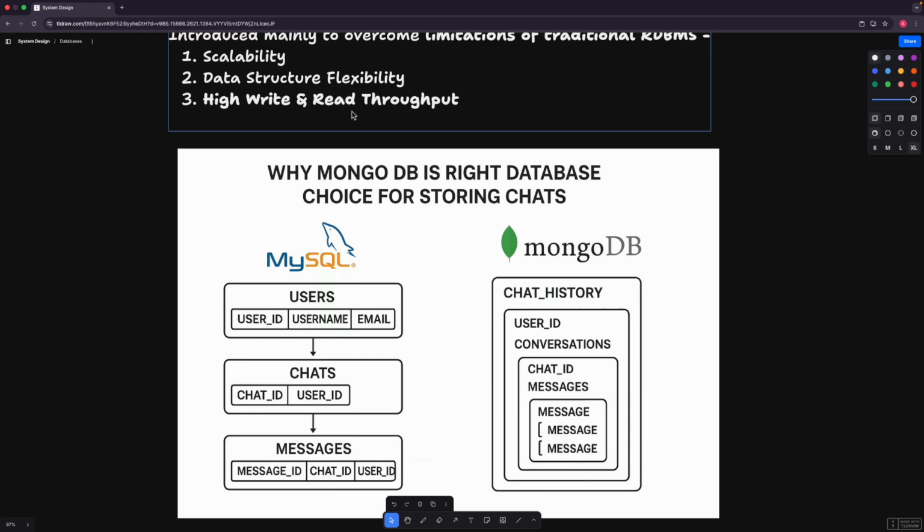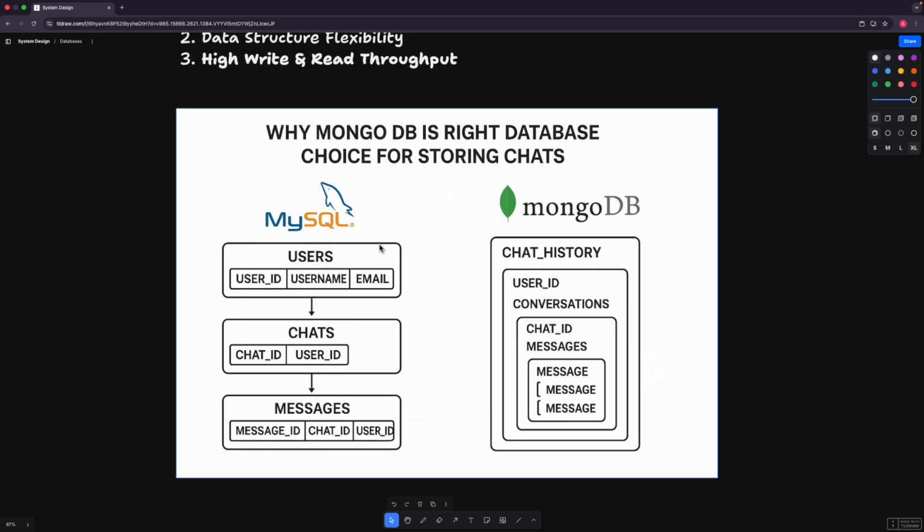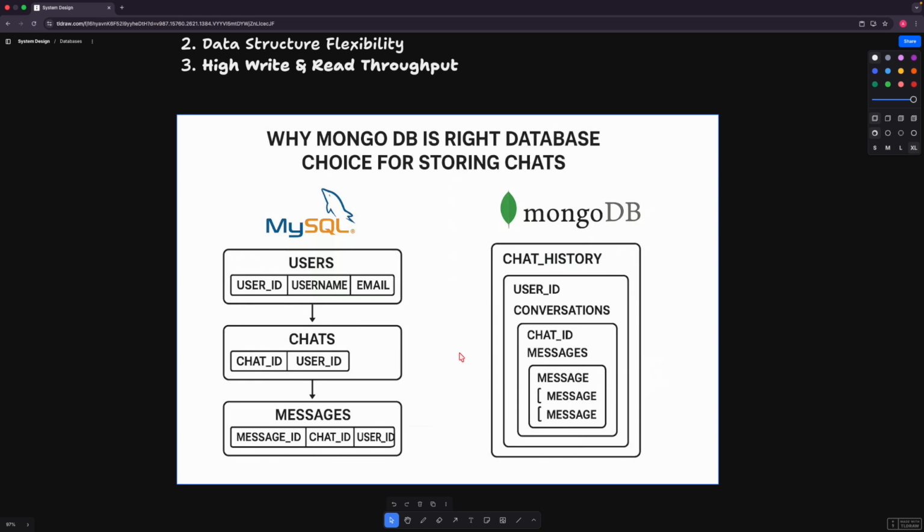Next, coming to high write and high read throughput. Again, when we store the data in SQL databases and try to read, there will be many complex joins for every read, right? In that case, the database needs to scan multiple tables to get back the response. But when we read the same data on MongoDB, we just need to get that one document related to that one user and that one chat, and then we can get all the messages from that document.